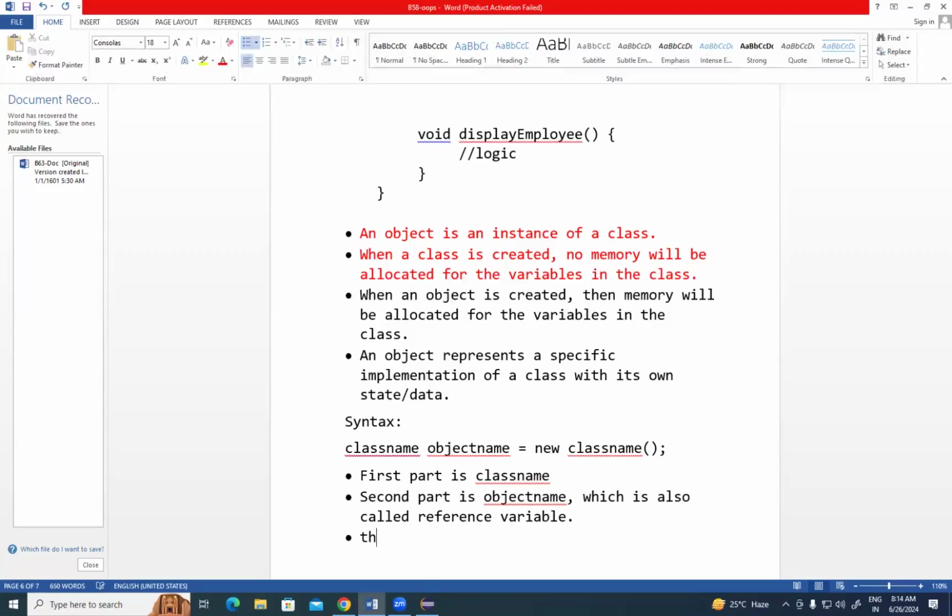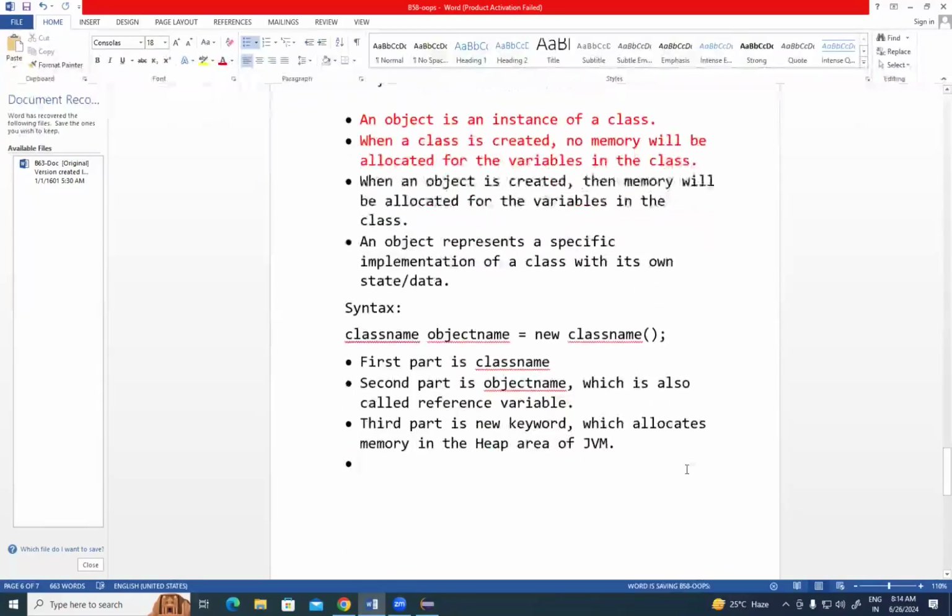Third part is the new keyword, which allocates memory in the heap area of the Java Virtual Machine, JVM. Third part is the new keyword. What does it allocate? It allocates memory in the heap area of what? JVM, Java Virtual Machine.